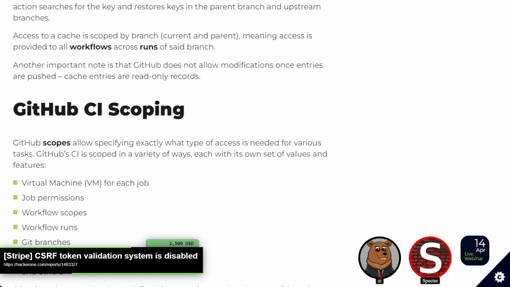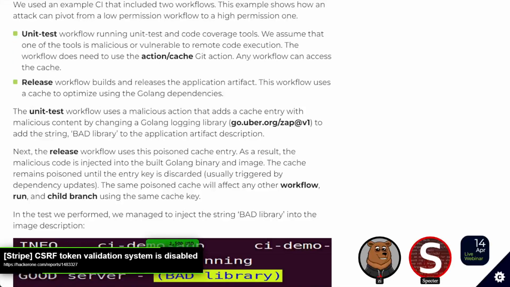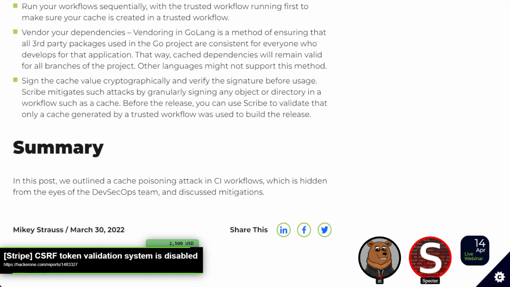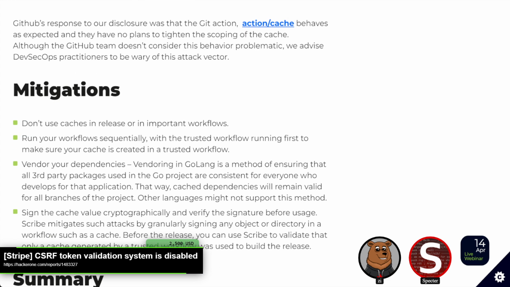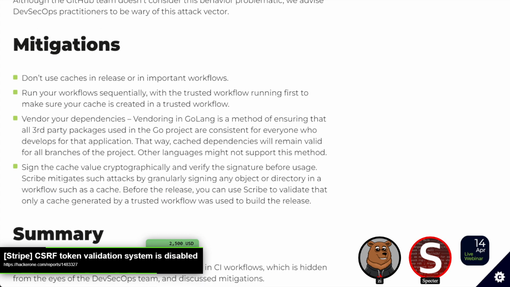There's not much more to it than that. Basically, it's just calling out this cache feature and how it could be abused. It's questionable whether this is really a bug. GitHub doesn't really seem to think so. They stated that the cache action works as intended, and this issue is out of scope.